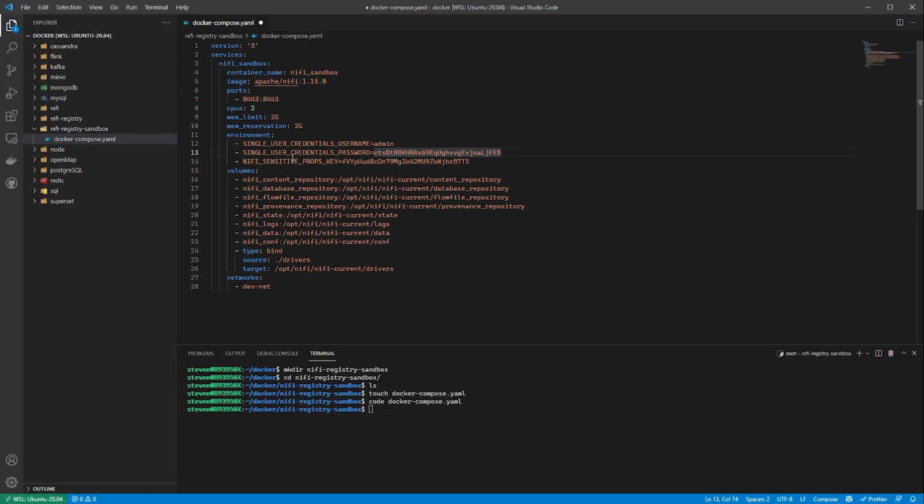I'm also going to set the NiFi sensor prop key myself and not let it generate it. This way I always know what it is, and anytime I restart this environment, if I shut it down and restart the same one, it won't try to build a new password that doesn't match the one that's already there inside the volume. All right, so got my volume set up.